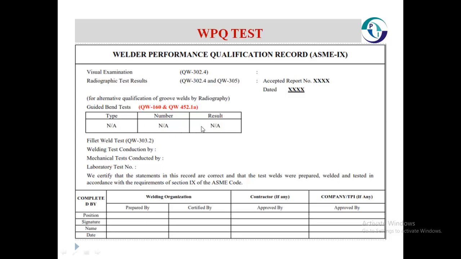If the thickness of the test coupon is 10 mm or greater and less than 19 mm, then either a two side bend test or one face bend and one root bend is to be performed. For this thickness range, the two side bend test can be substituted for the one face bend and one root bend test. If the thickness of the test coupon is 19 mm or over, then two side bend tests are required to qualify the welder.